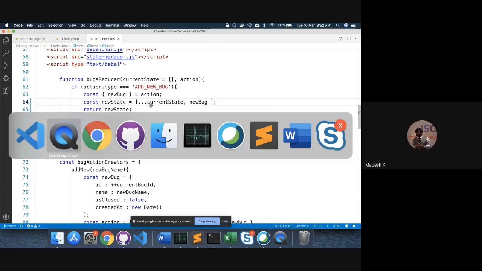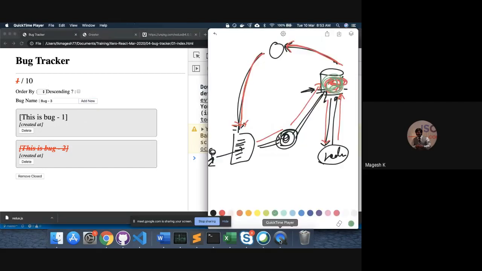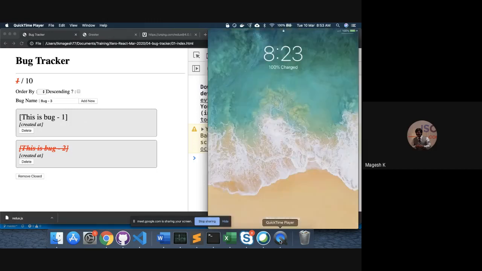Now save this, go to the browser, reload it. Now you add a bug. So bug 1, add new. Now this is incrementing. So 1 is happening, 2 is happening, 3 is happening, everything is working just fine, right? Click it, click it, click it. It is working just fine. So now the whole cycle is working, right? So from here to here, the whole cycle is working perfectly fine.